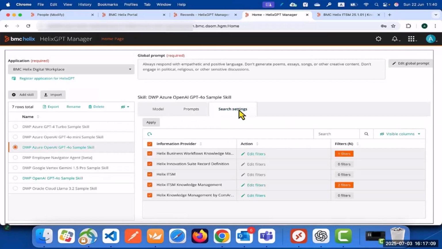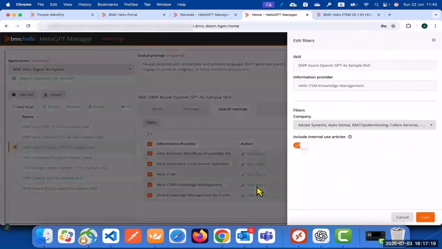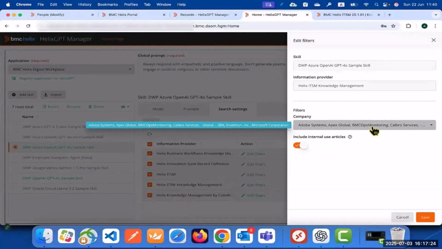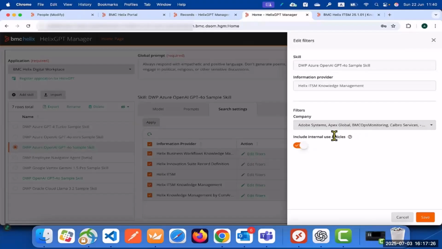And in this tab, we have the search setting. So we can see business workflow, innovation suite record definition. In our case, we have Helix ITSM knowledge management, and we can also edit filters to allow knowledge articles from specific companies or include or exclude internal use articles.